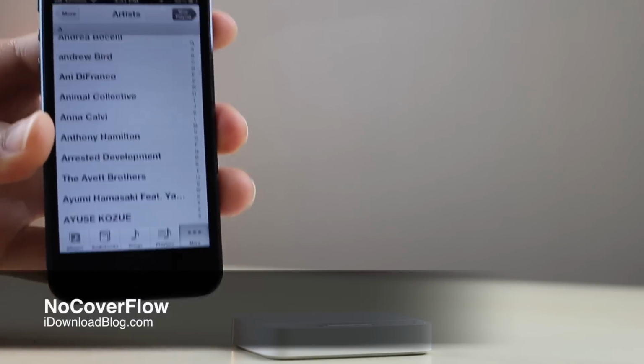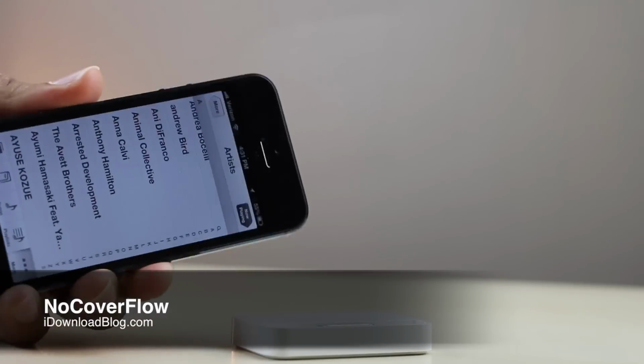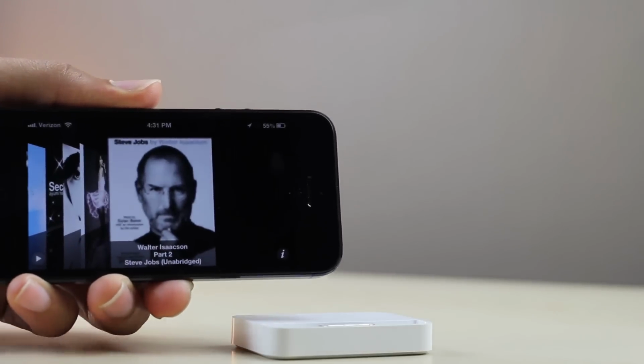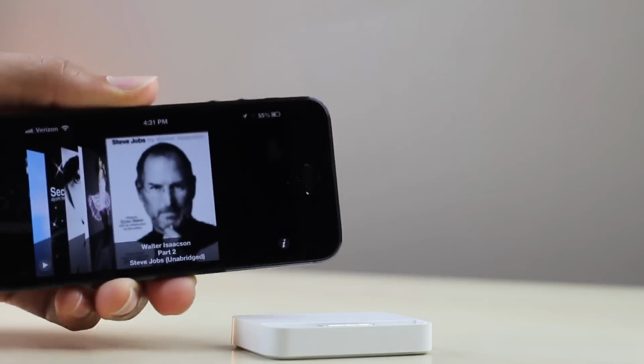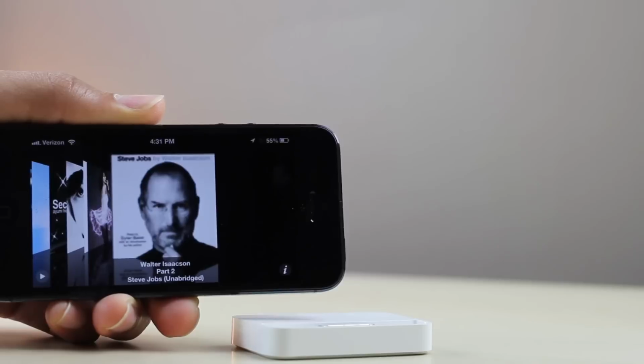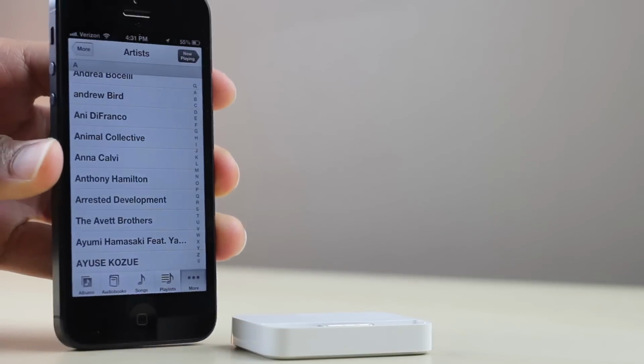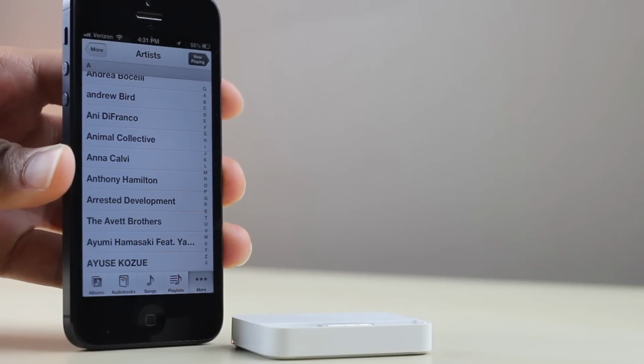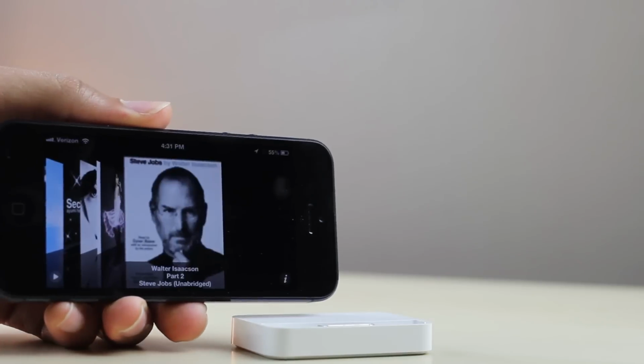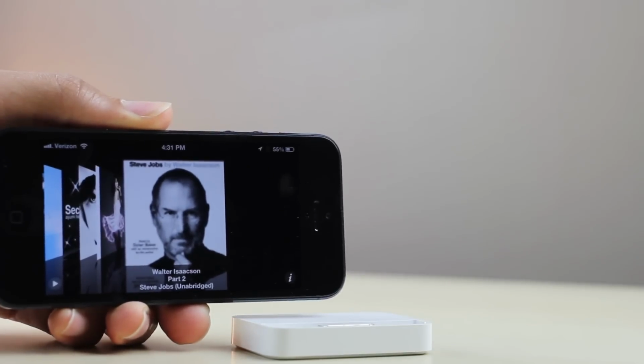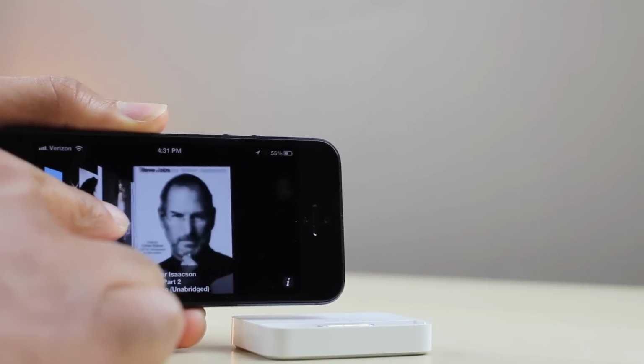If you hate using CoverFlow on your iPhone when you're playing music and stuff, like this, where the covers show when you turn it in landscape mode, if you hate that, then you're going to love this new jailbreak tweak called NoCoverFlow, because it prevents your iPhone from displaying your items in CoverFlow mode in your music app or your iPod app here.